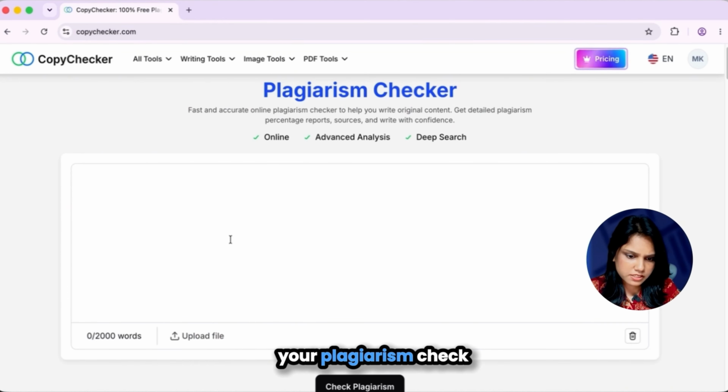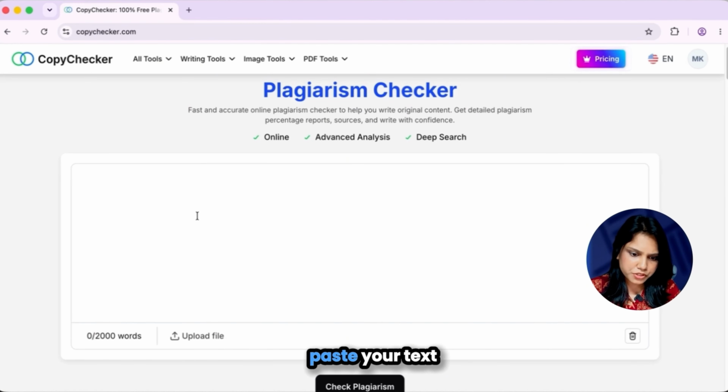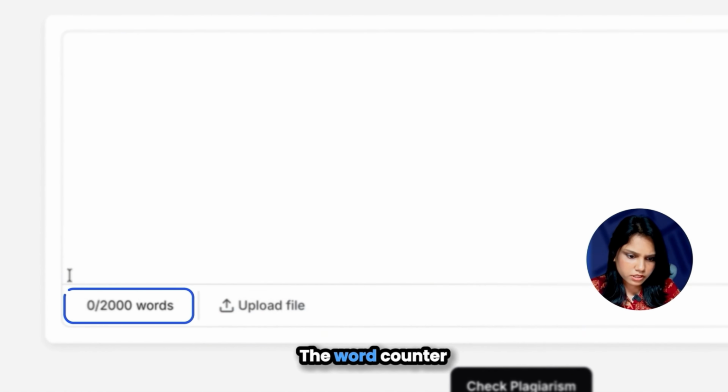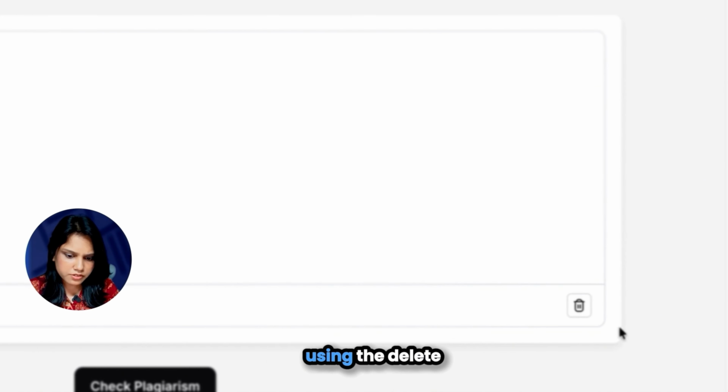This is where your plagiarism check begins. You can either paste your text directly into the editor or upload a document. The word counter updates automatically as you type. And if you want to start over, simply clear everything using the delete button.